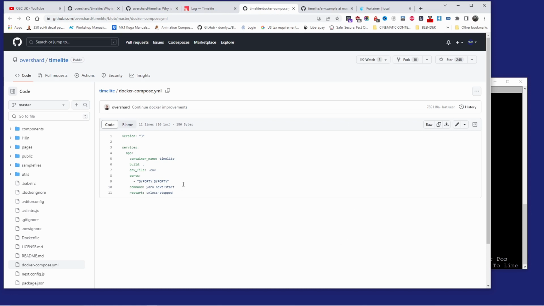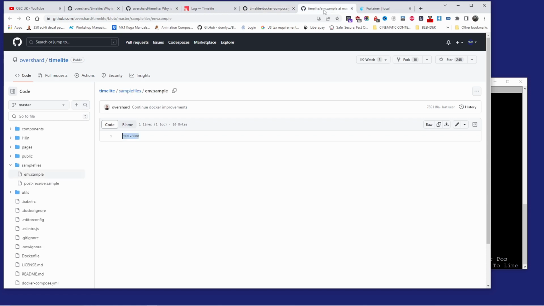Now, if you want to change something, that's fine. You can change the container name, it's up to you. I'm going to leave it as it is for this demonstration. Now, as you can see here, we need an .env file that we don't have, so I'm going to create it.